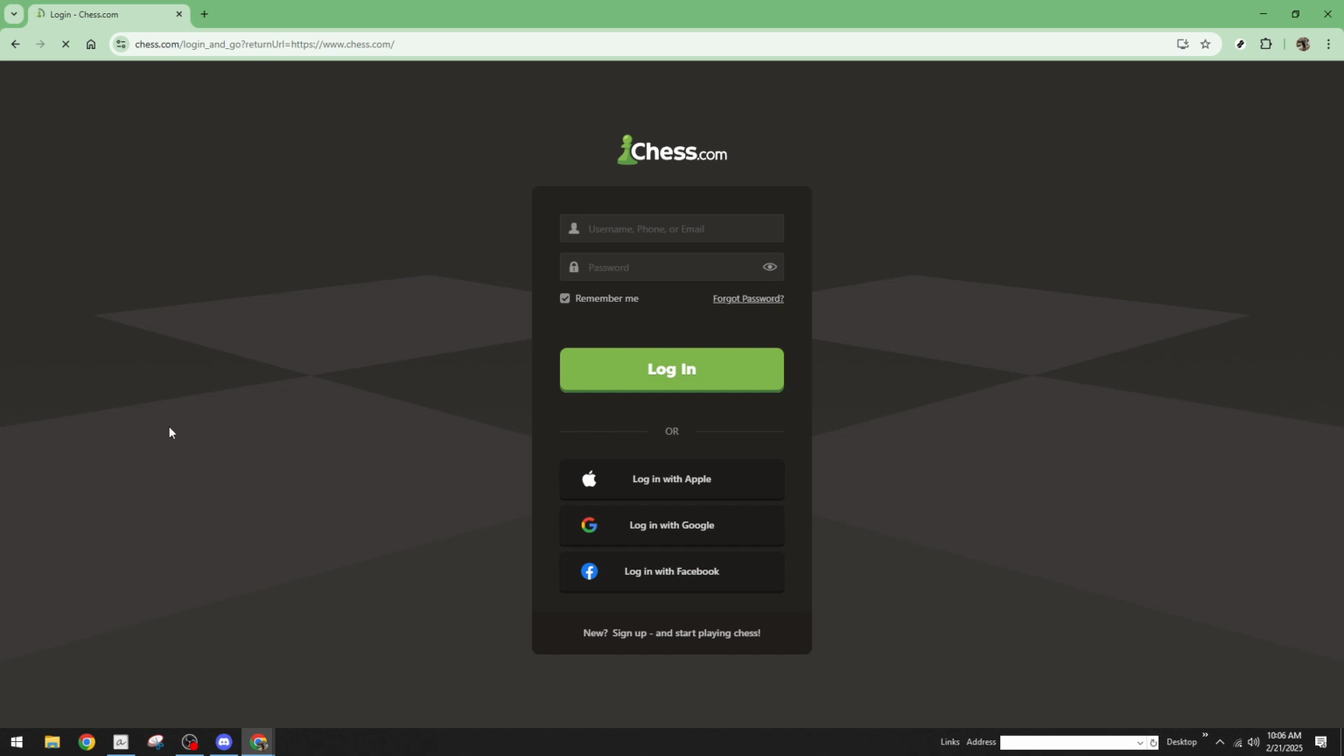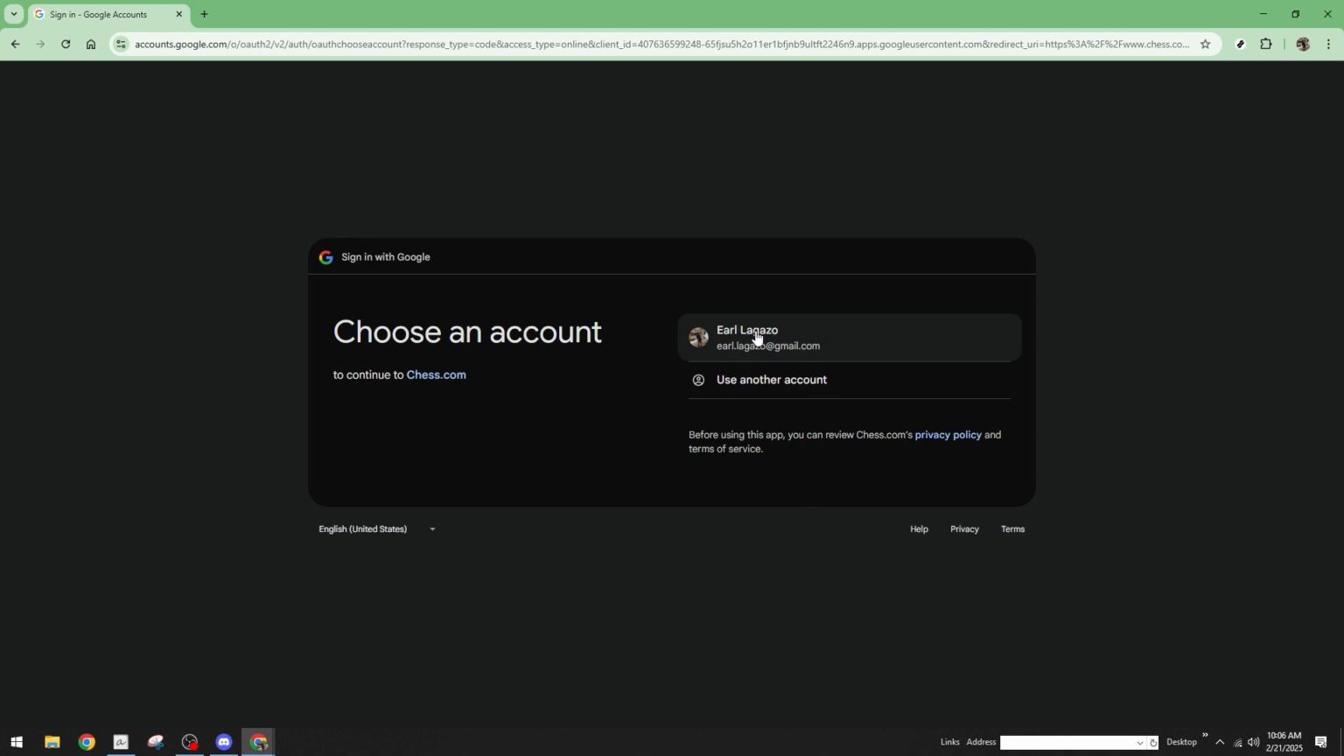If you have a chess.com account, simply type in your username and password in the specified fields. Haven't memorized the login details? No problem at all. If you registered using Google, Apple or Facebook, you can easily log in using one of these services by clicking the corresponding button. Personally, I prefer using my Google account for quick access, so if that's your choice too, select it.